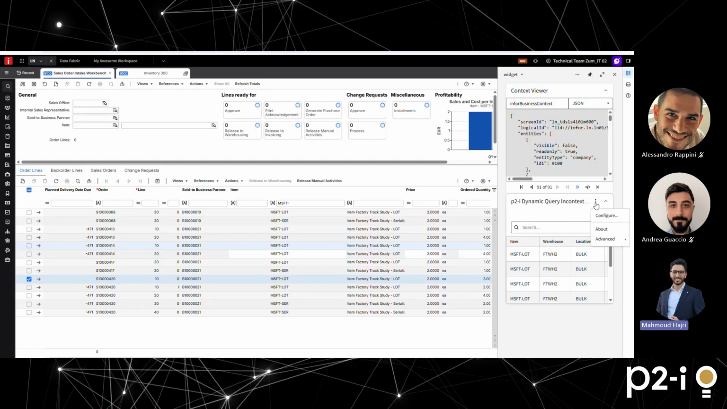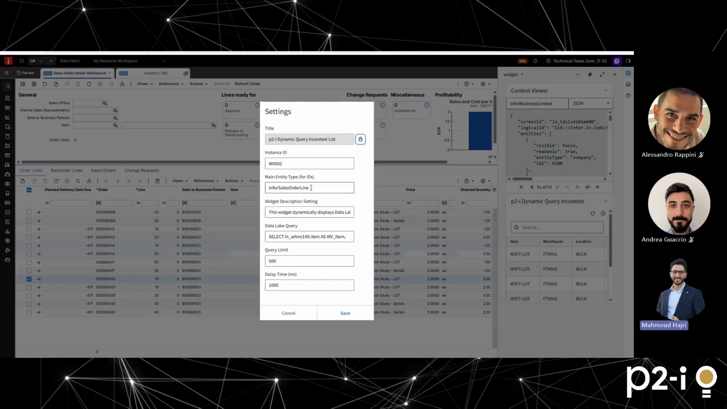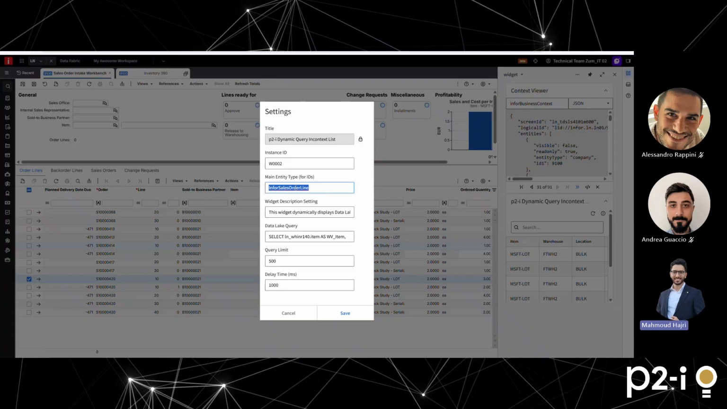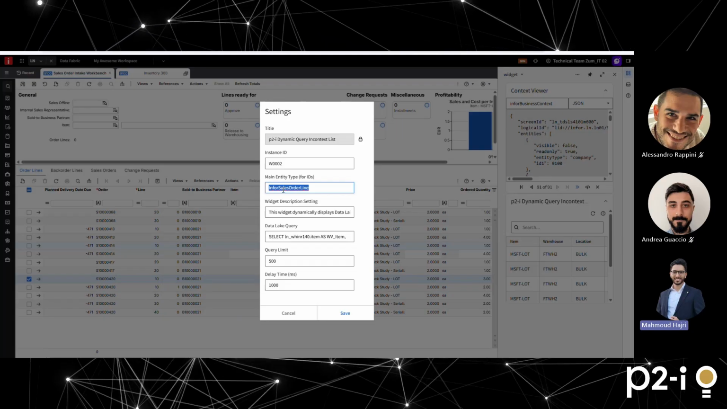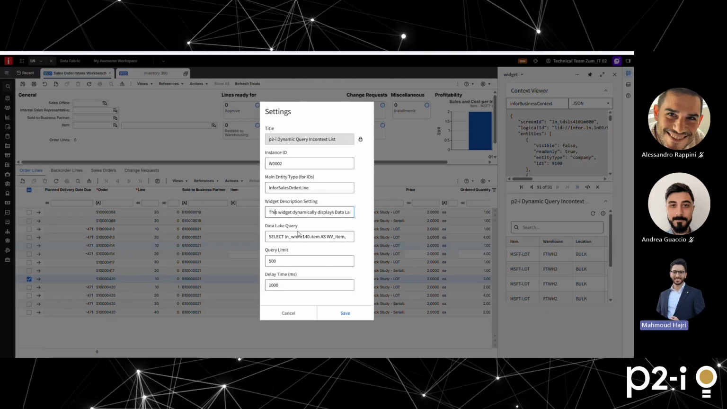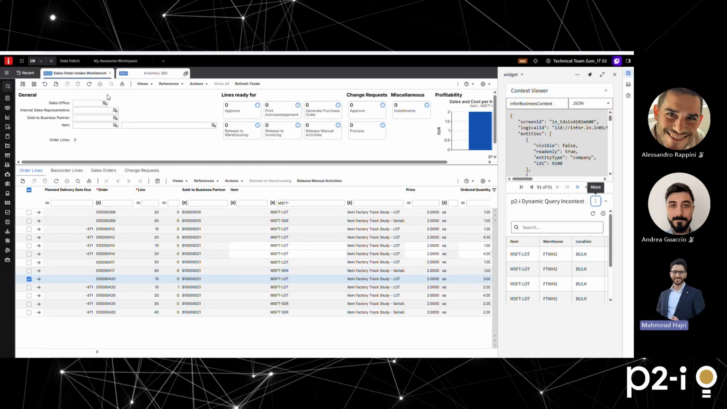So we click on the three dots, we configure. As Alessandro said, this is a critical and important part: to put the main entity type. For our case, it's going to be Infor sales order lines. Then we put the widget description, then we put the query. Let's see how we build the query.